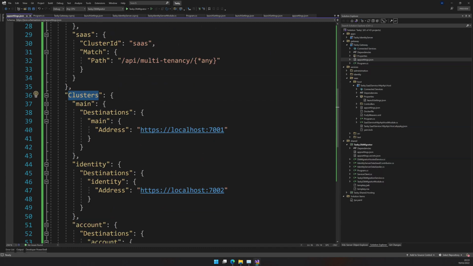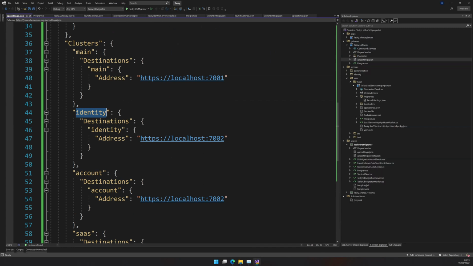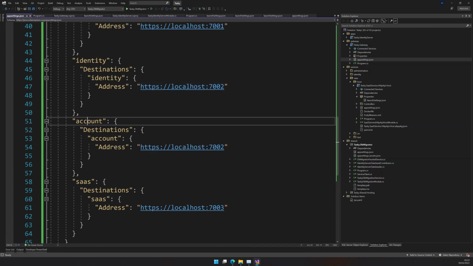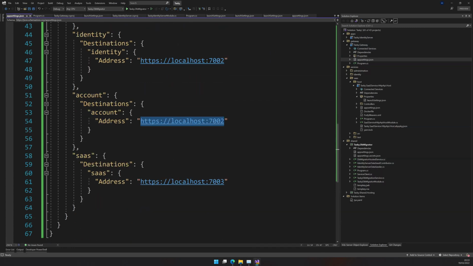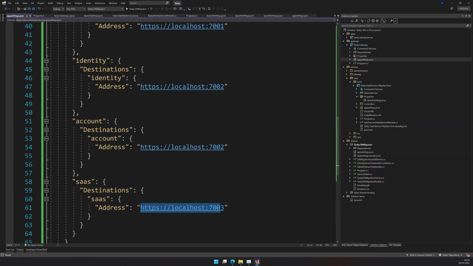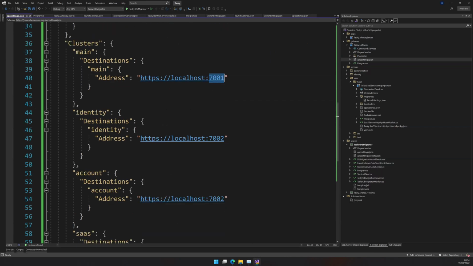And when you come up for the cluster, the main goes to the administration service. Identity goes to the identity service. Account goes to the identity service. SaaS goes to SaaS service. So that's why it's better to keep some consistent port numbers.